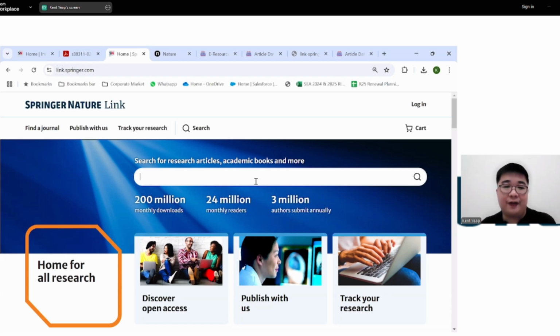The only difference is, of course, bear in mind, like I pointed out earlier, this universal search bar is limited to this platform alone. So you will not be able to get results or searches from outside of this platform. It is not a Google search. It's not a Google Scholar search either.